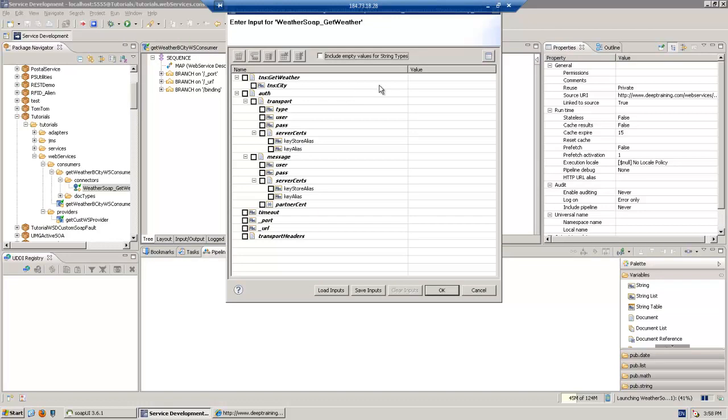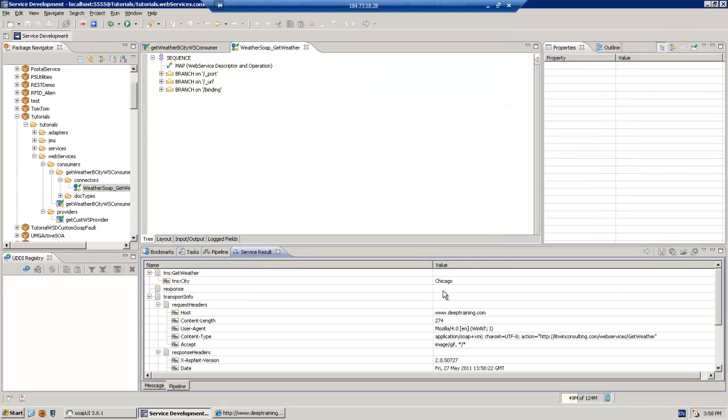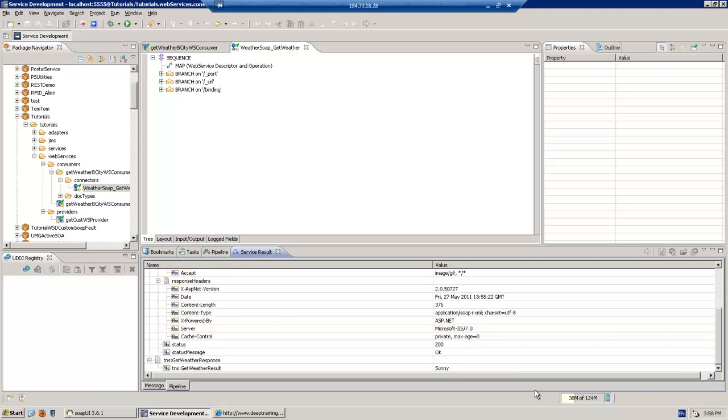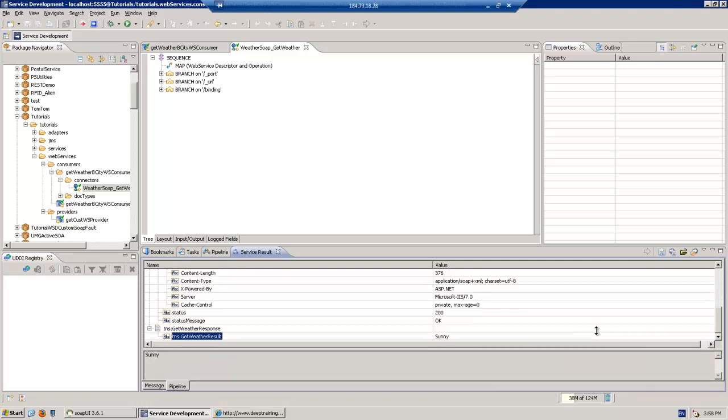And you can see that the input signature, based on the WSDL we brought in, is we are looking for the city. In this case, I'm going to provide the city of Chicago and execute. Down under our service result tab, we can see the results of this service execution, and we can see that the weather result, or the forecast for the city of Chicago, is sunny.